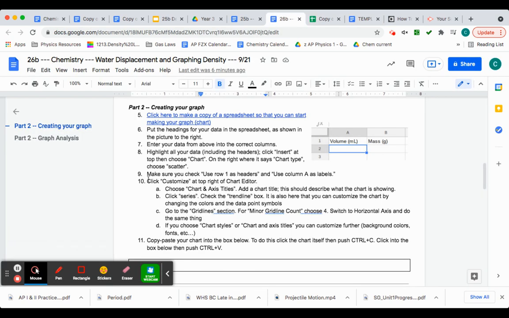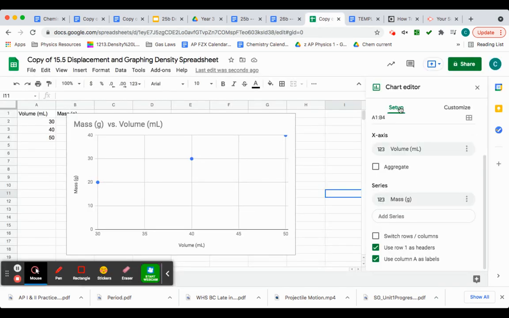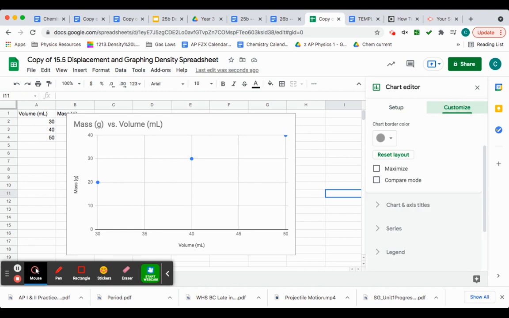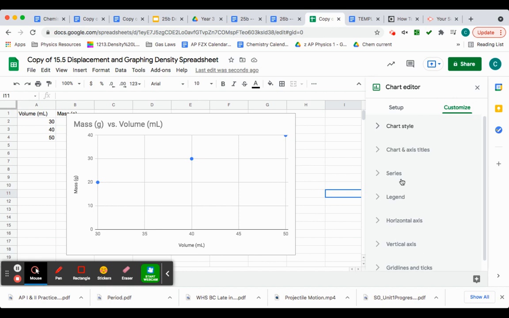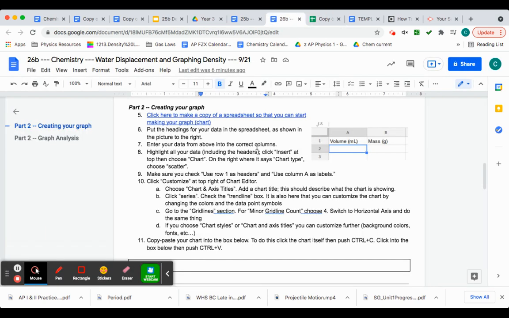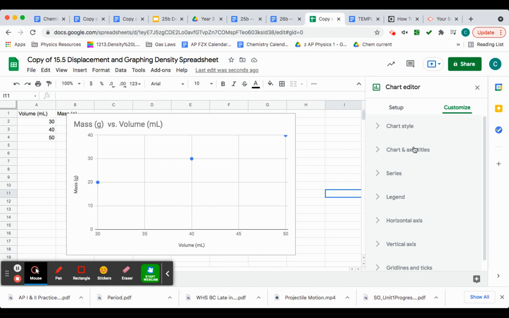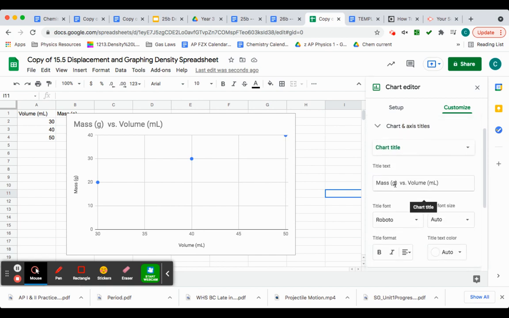Next, it says click customize at the top right of the chart editor. So now I'm moving over here. We're on setup, but we want to click on customize. And then notice you have all these different things that you can edit: chart style, chart and axis, series, legend, horizontal, all these things. Okay, so first choose chart and axis titles. Add a chart title that should describe what the chart is showing. So chart and axis titles, we want the title. We don't want units in the titles. Those go on the axes.